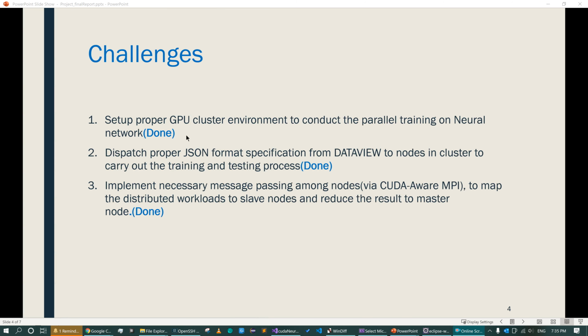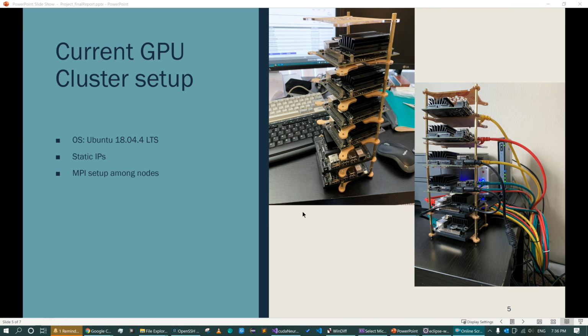Here are the challenges we proposed when we had this idea. First, we have to set up a proper GPU cluster environment to conduct parallel training of neural networks, and this has been done in part 1. Second, we have to dispatch the proper JSON format specification from DATAVIEW to the nodes in the cluster in order to carry out the training and testing. Also, we have to implement necessary message passing among the nodes in order to carry out the k-fold cross-validation, distributing the workloads to the slave nodes and reducing the results to the master node.